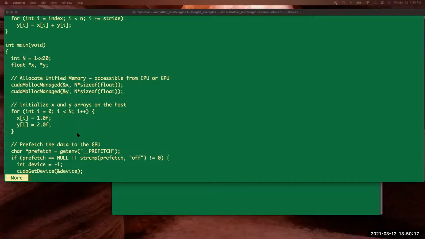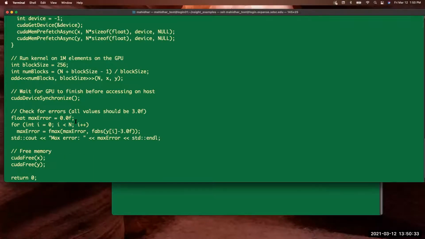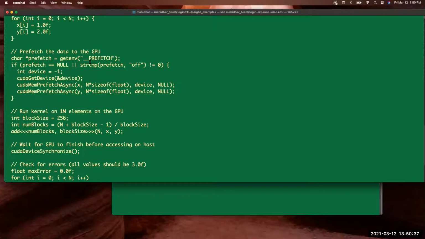Now the danger with that is what happens if you don't prefetch. It's going to piecemeal that movement and then end up with a blocking situation. So then we just initialize it on the host, and there is this block here where if the prefetch is not set to off, or if it's not set at all, it's going to do the prefetch. It'll get the device and do the prefetch of those two arrays, so that it's ready when it's doing the actual addition block here.